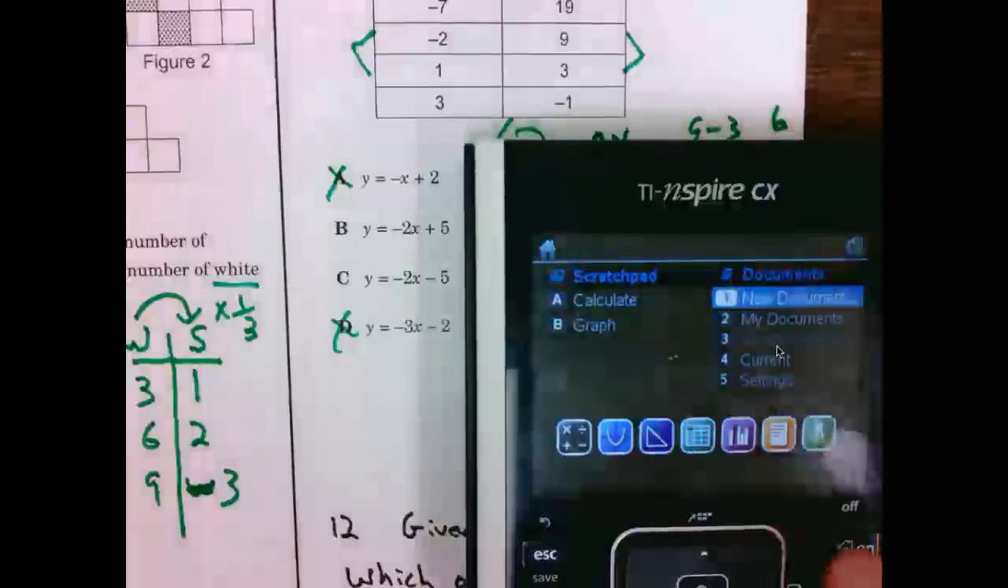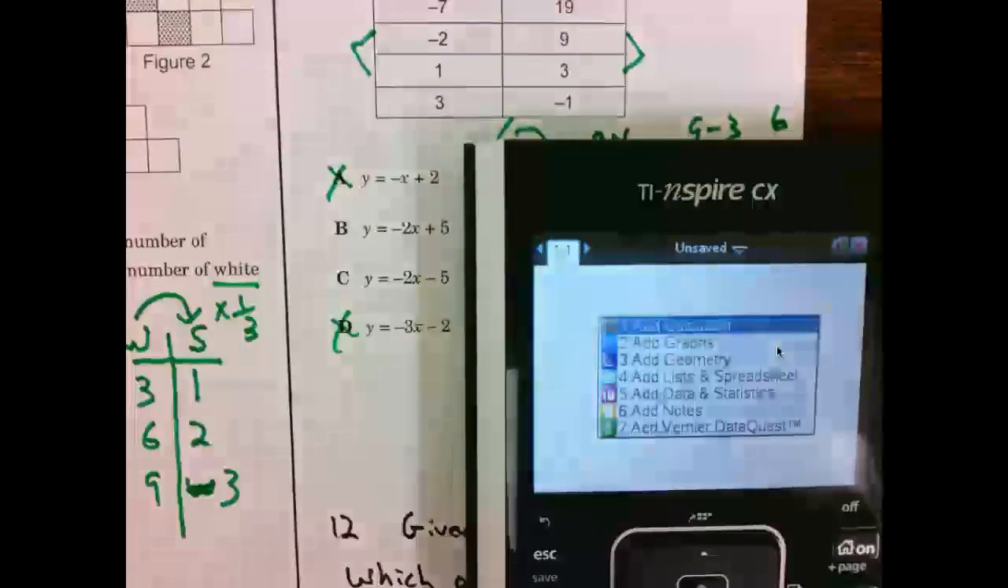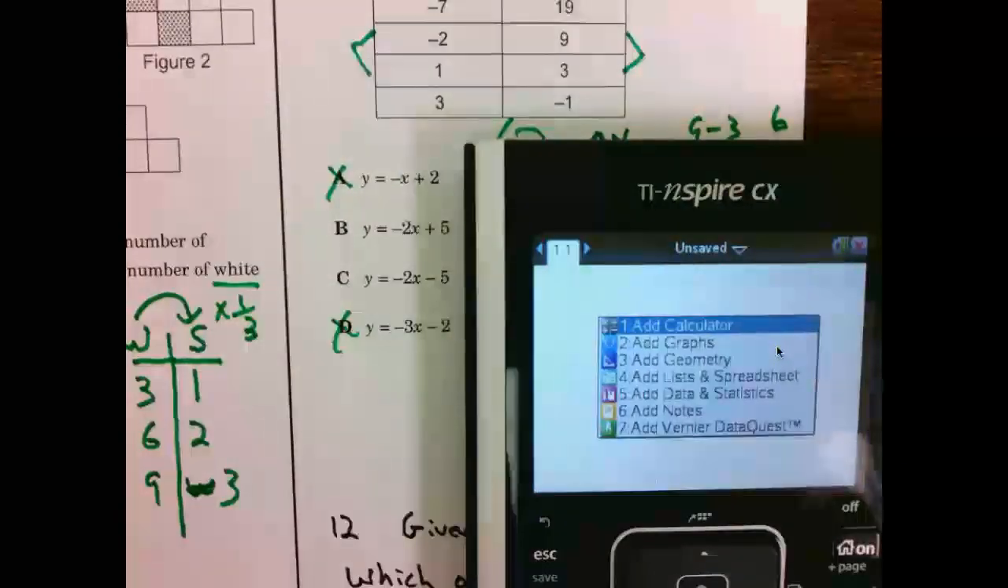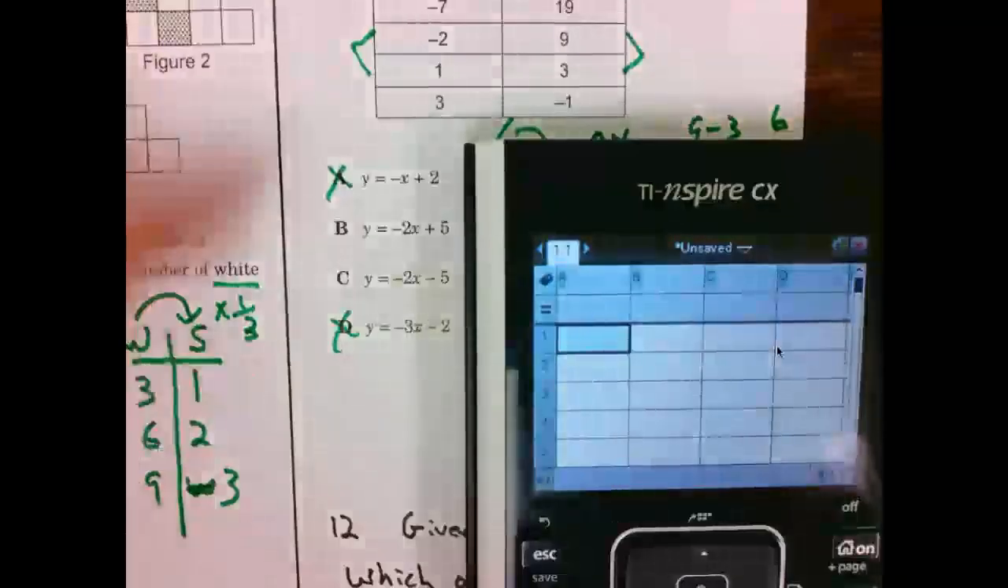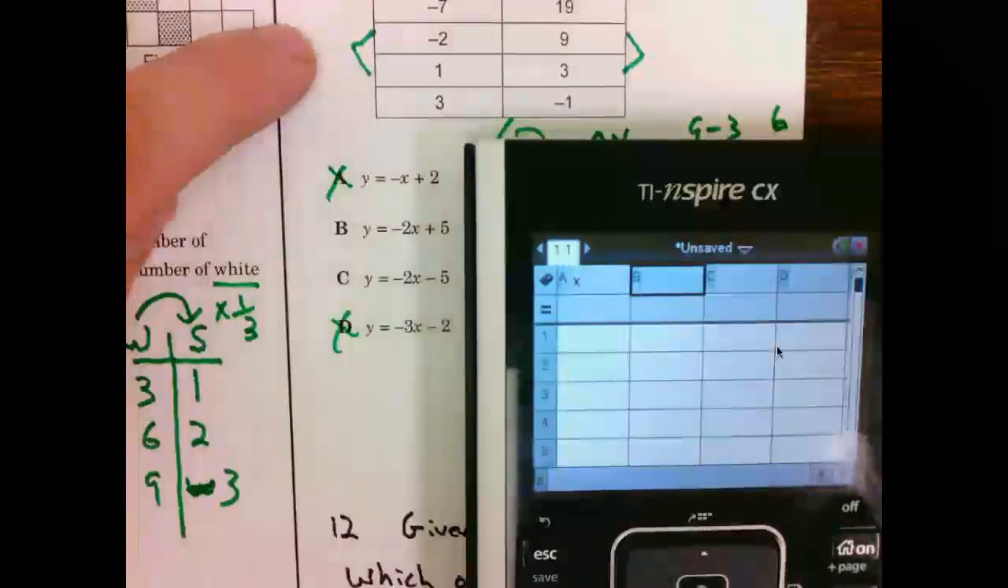From our home screen, we go New Document. I don't want to save any previous document. I select 4, List and Spreadsheets. Title this X. Title this Y.